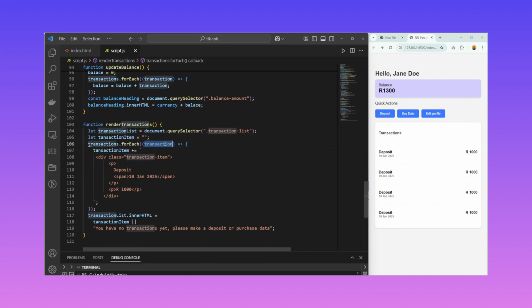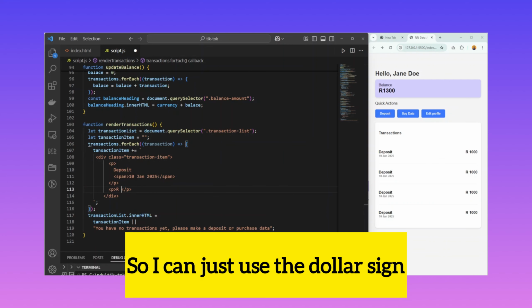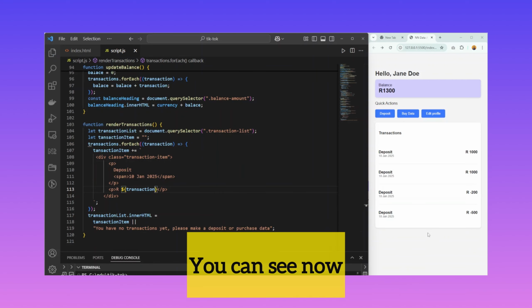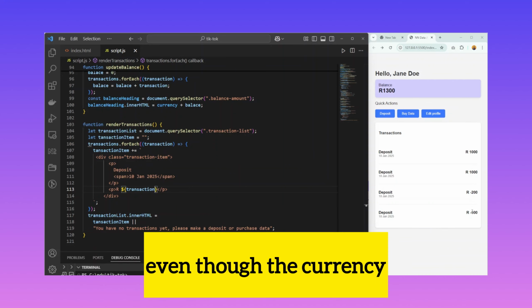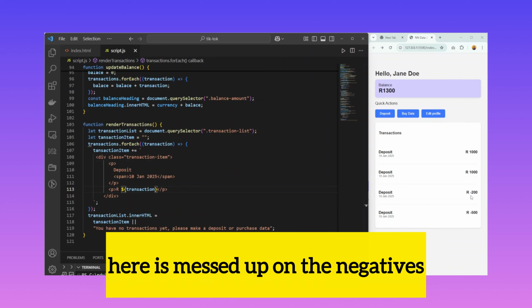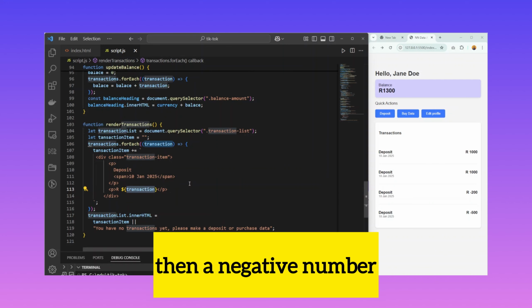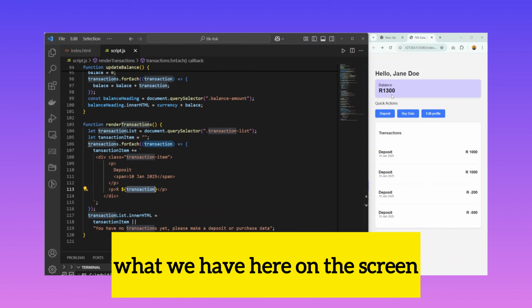So currently this is just a number, so I can just use the $ and bind this transaction here. You can see now that the numbers are properly replaced, even though the currency here is messed up on the negatives because it's an R then a negative number, which is not correct, but at least it makes sense according to what we have here on the screen.